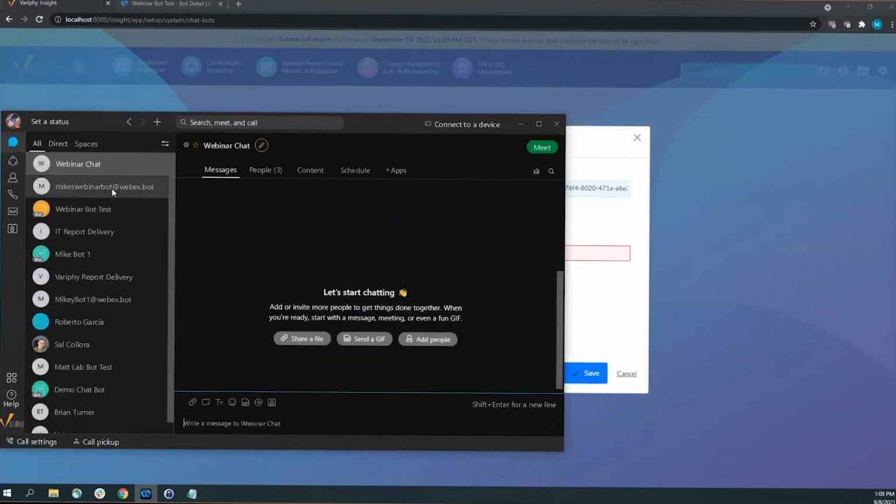And now I have a space where, think about you have an IT space for your IT team, or a management team, or any other team that needs to receive a report or an alert. You can do it that way too, instead of just doing a one-on-one chat or one-on-one delivery. So I've got the bot set up now.